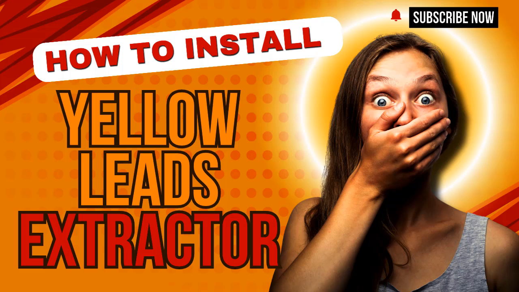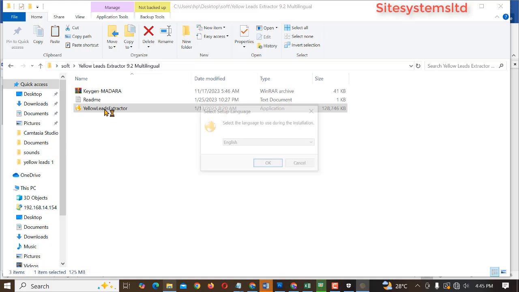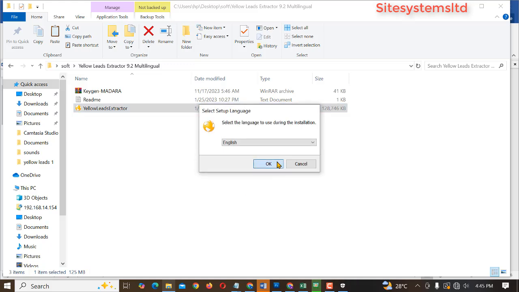This software installation is offline, so you will need to turn off the internet connection to your system and also turn off the Windows Defender on your system before you start this installation. Okay, in the downloaded file you are going to see this Yellow Leads Extractor, which is the setup file, and then the keygen, which is the license key. The first thing you need to do is to double click on the Yellow Leads Extractor, then click yes and install properly.